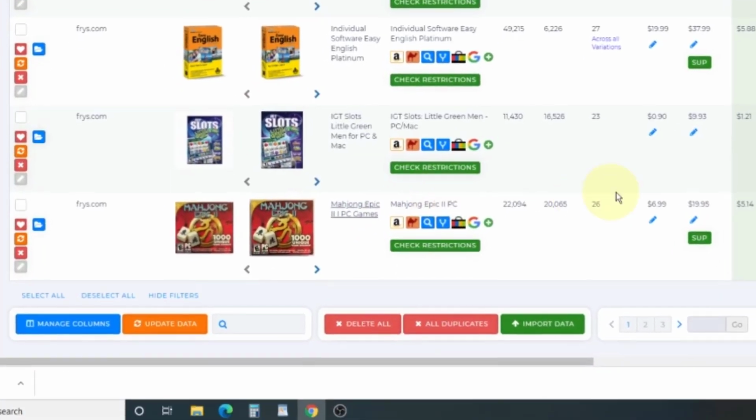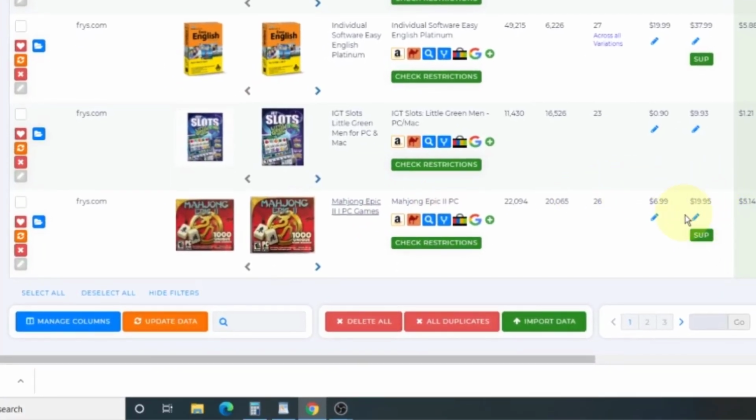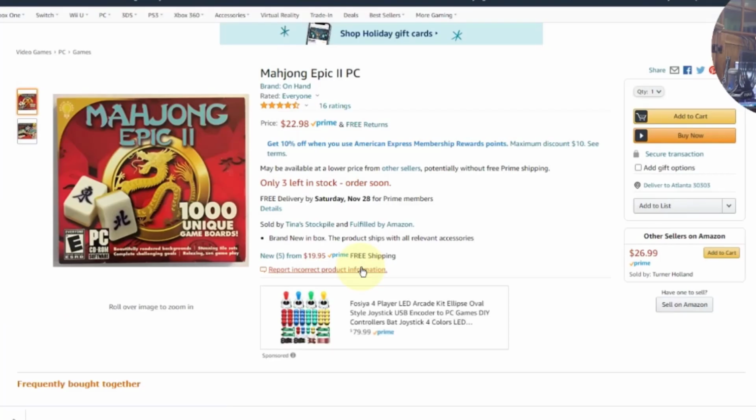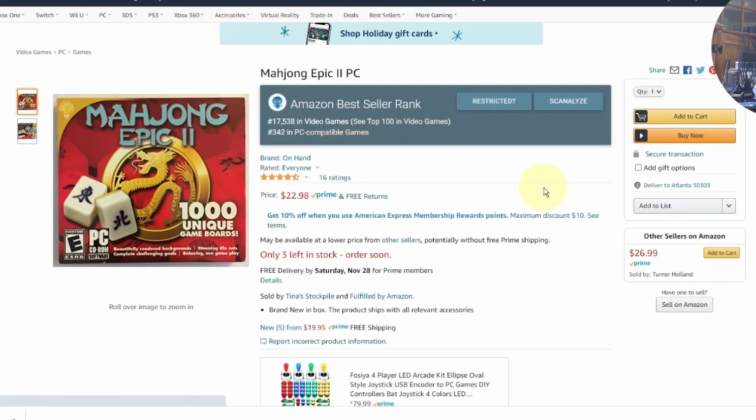The next thing you want to see is, is it on Amazon, and is the buy box somewhere around $20? So you click this link right here. You don't have to go to Amazon, type it in, search, try to find a match. No, you just click the link, boom, you're right there.